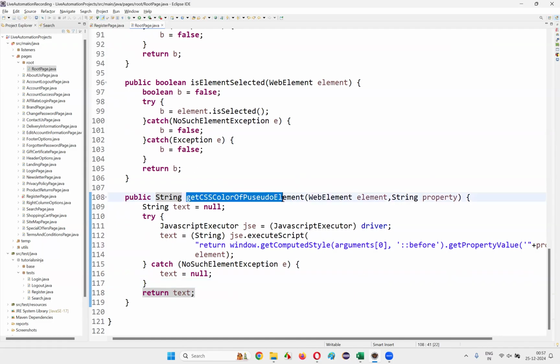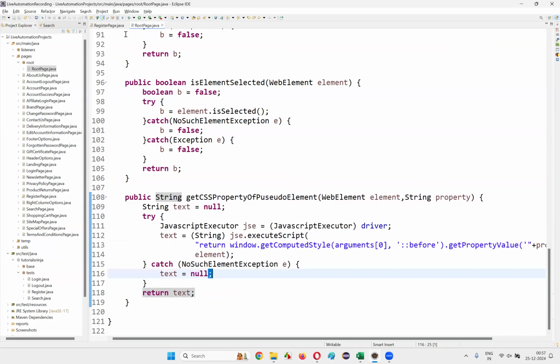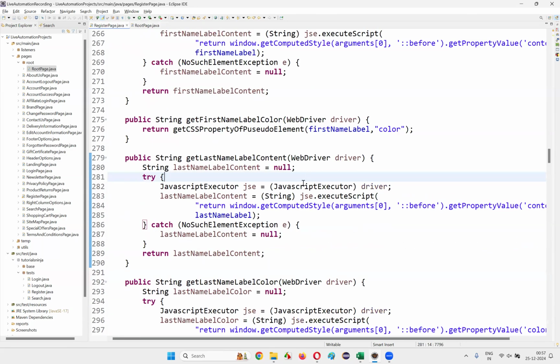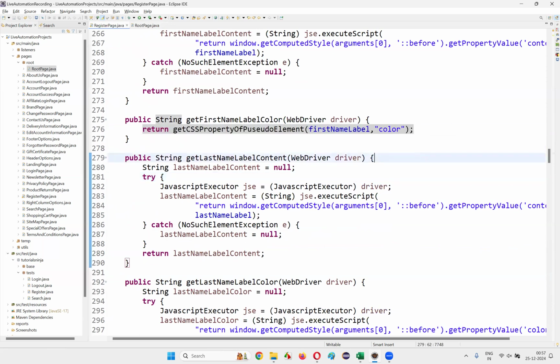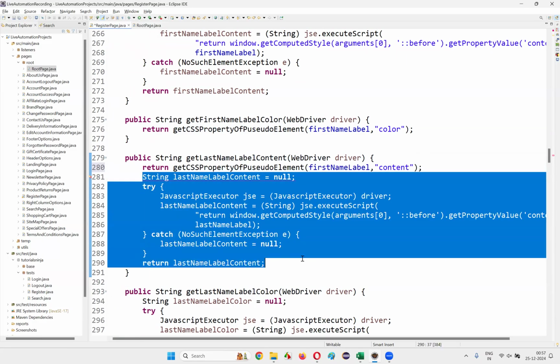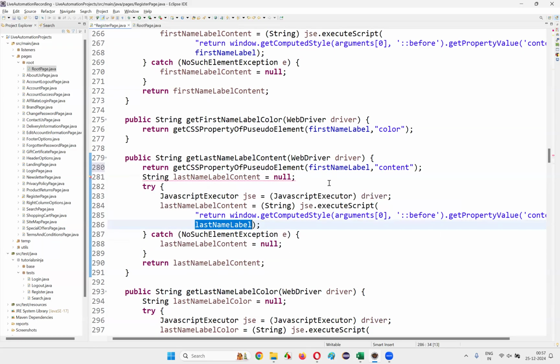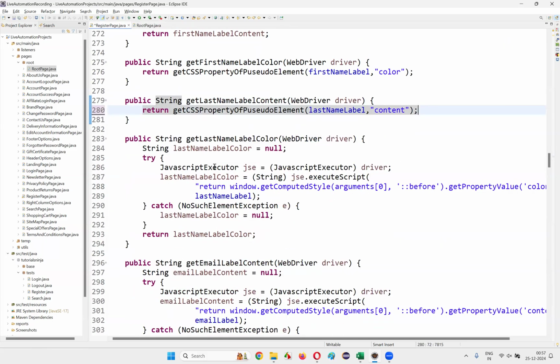So get CSS, instead of color, right? Get CSS property of pseudo element. If I write that, it will be good to go. I think I don't have to create multiple methods there. With that process, copy this part and paste it here. And this time, instead of passing the color, you pass the content, guys. Remove these lines. Now it will be done. Here, last name label we need to pass, and then content. Okay, fine. Done. This is also done.